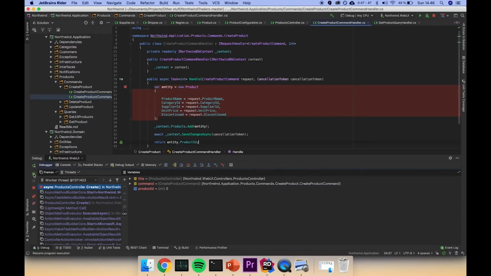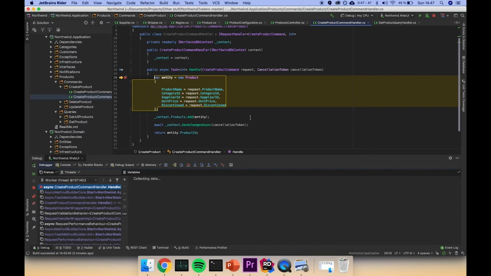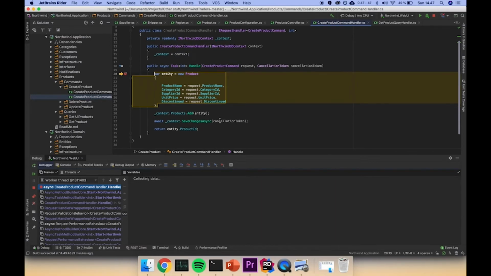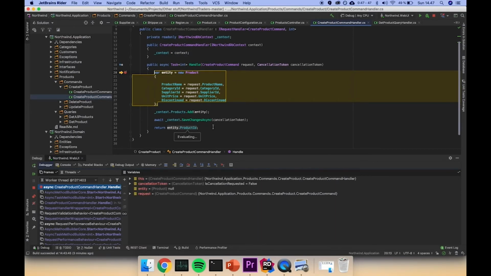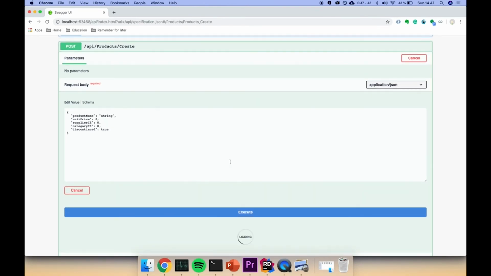You can see here the next part we hit is the handler, and now we are able to do all the business logic in our system and then return the ID of this product. This is a very, very clean architecture and a very clean design pattern, and it increases both the scalability and the maintainability in the system.